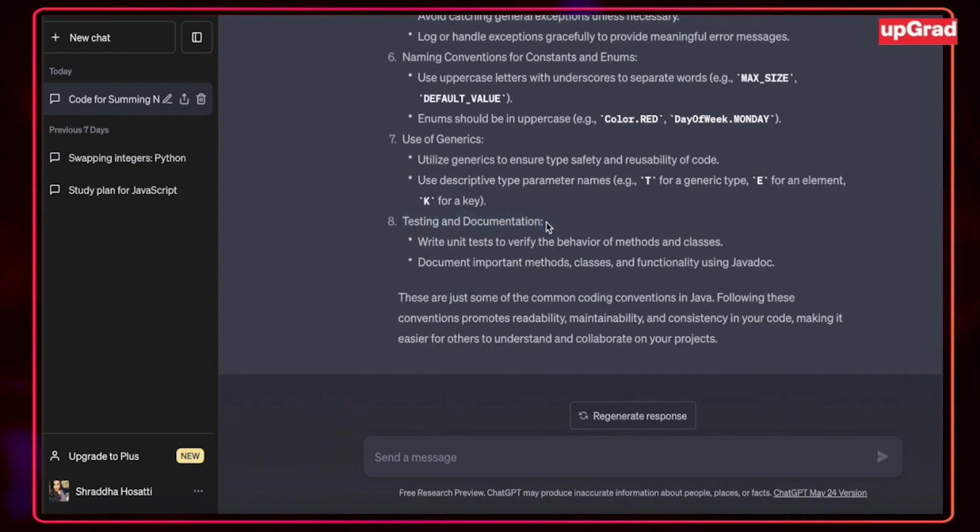So it also tells me that these are some of the common coding conventions in Java. Follow these to promote readability, maintainability, and consistency in your code. As you can see, it has provided me with some solid recommendations, which undoubtedly makes my coding better. And as a conclusion, it has sufficiently informed me about the code and provided feedback on how well my code will function in the future.